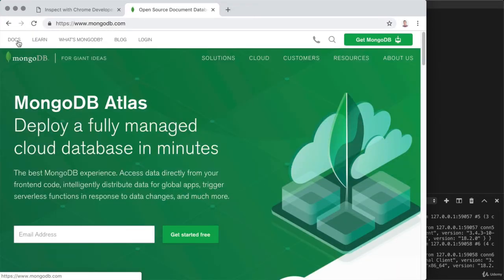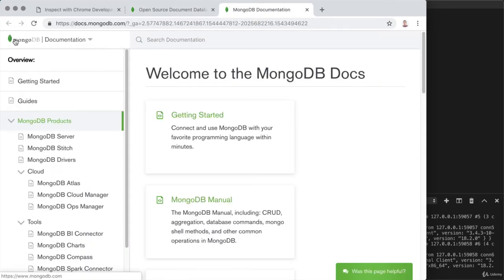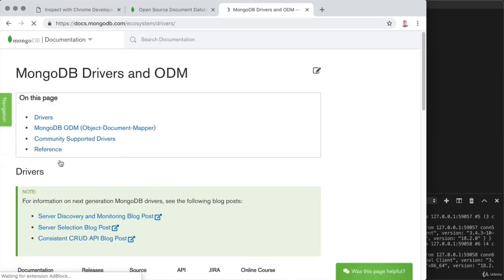Here, we're looking for their documentation section. Up top, we have docs. And once we're at the documentation, we're looking for docs about their MongoDB drivers, which is in the sidebar just a few items down. The drivers are the libraries that allow you to interact with the MongoDB database from a wide range of programming languages.